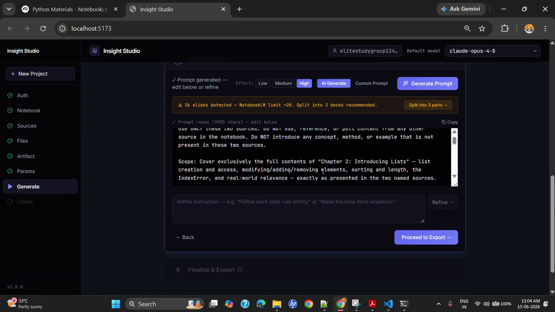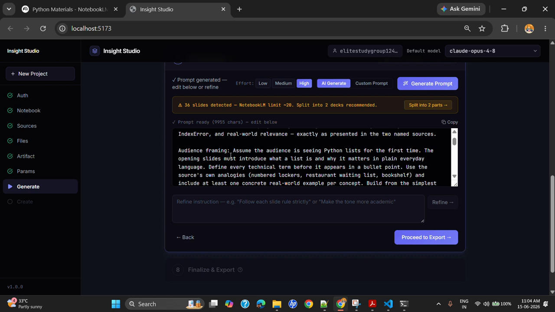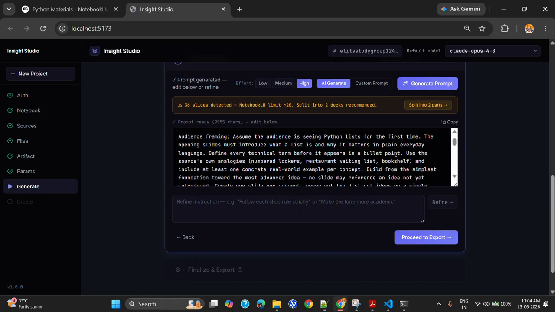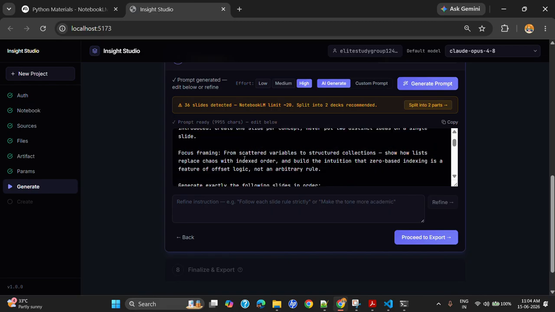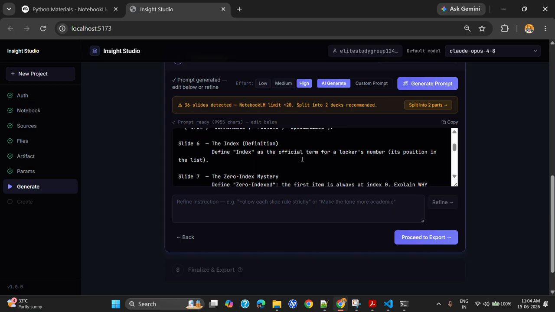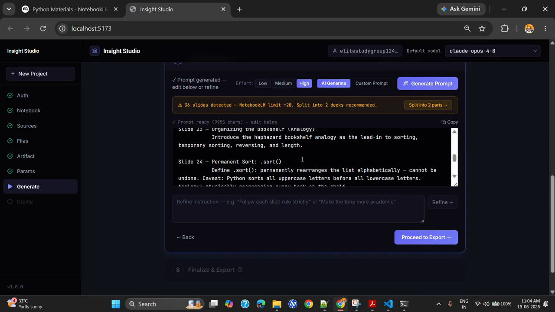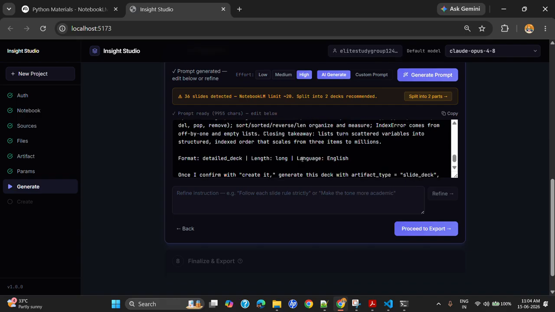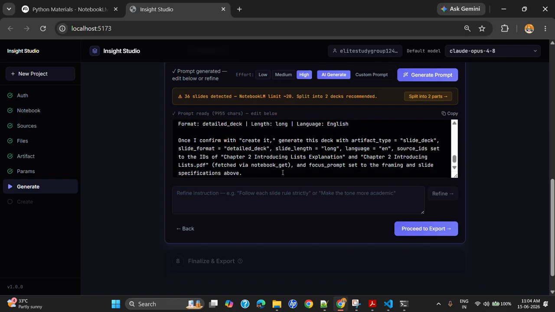Scope, cover exclusively lists. Audience framing, like assume the audience is seeing Python lists for the first time. This is novice framing, so it will not assume you already know something. And then focus, what it should focus on. Then this is what each slide will contain, and it's a 36 slide format. And the good piece is you can copy this prompt, and you can even edit it. Like, I can just delete this one.